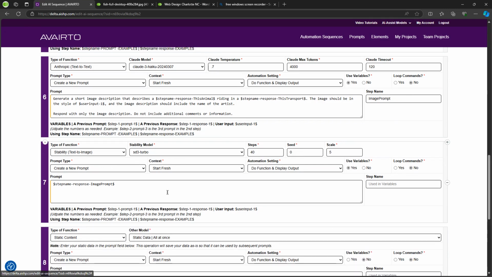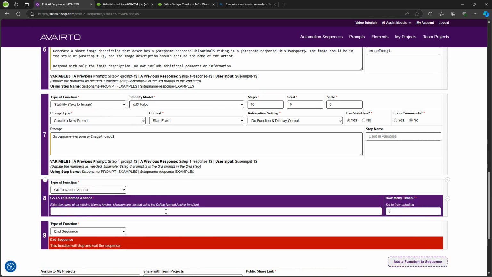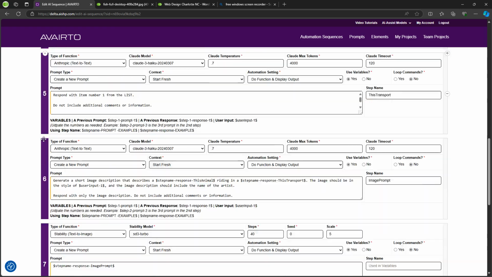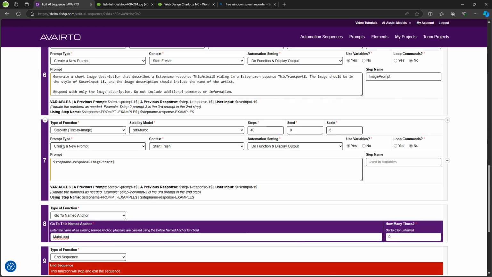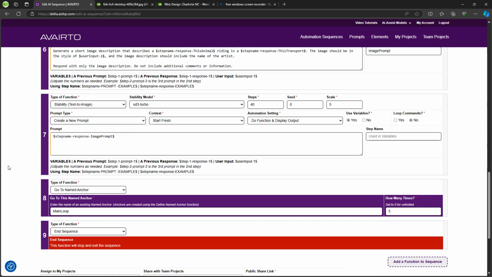So I'm going to add another one. This time I'm going to say go to named anchor, and I'm going to have that go to main loop. So everything between 3 and 8 is going to repeat for the number of times I tell it to repeat. Of course we have 5 items in our list, so I'm going to set how many times to 5. This will loop through this little subroutine 5 times before it goes to the next step. And the next step is an end sequence, which basically exits the automation.